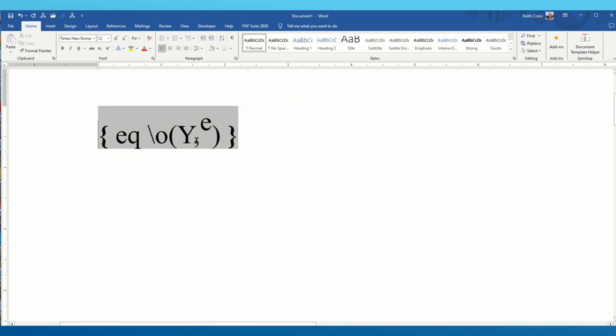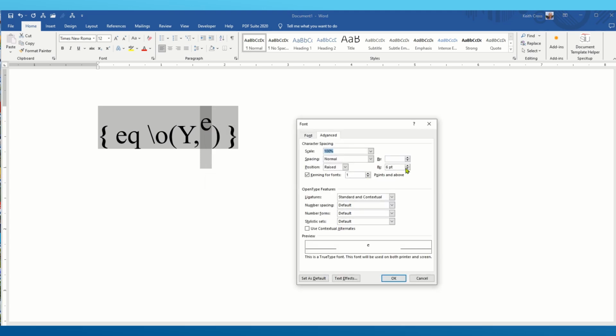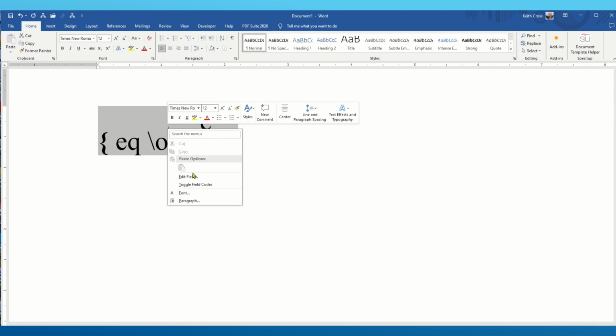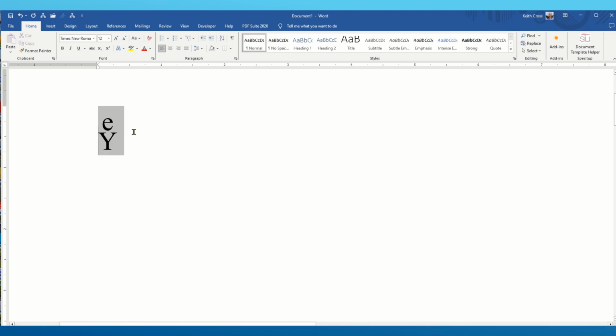Toggle Fields, highlight the E, Font, take it back to 9. OK, right click, Toggle Fields, and there we are back to the correct compound character.